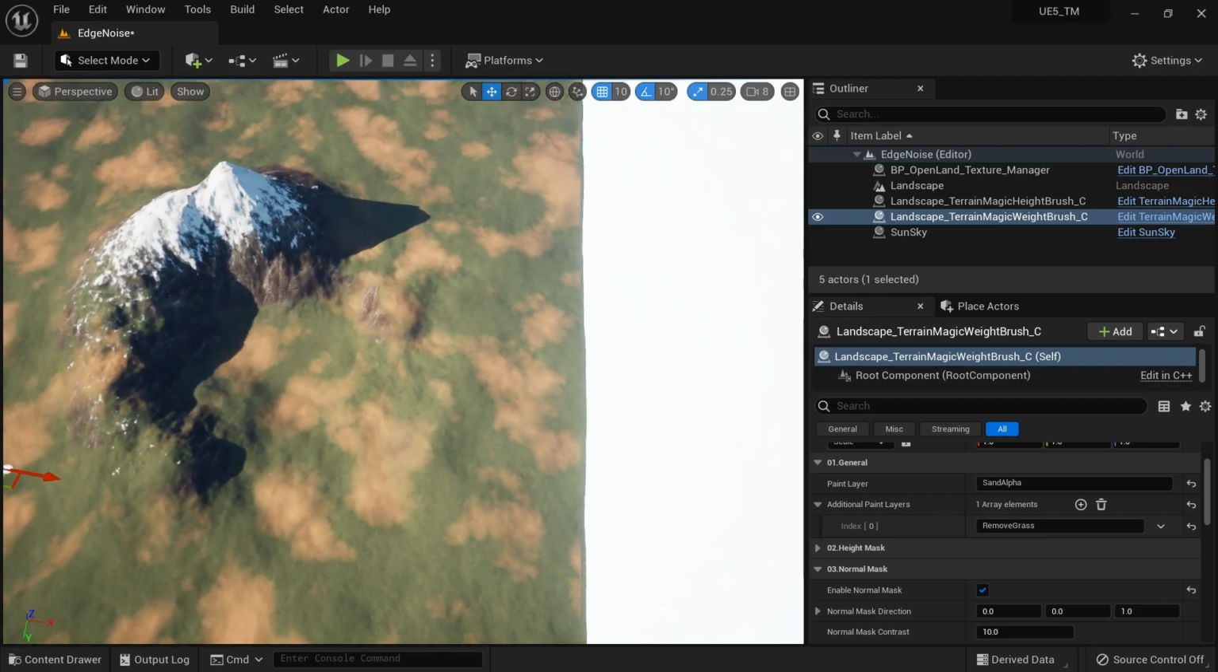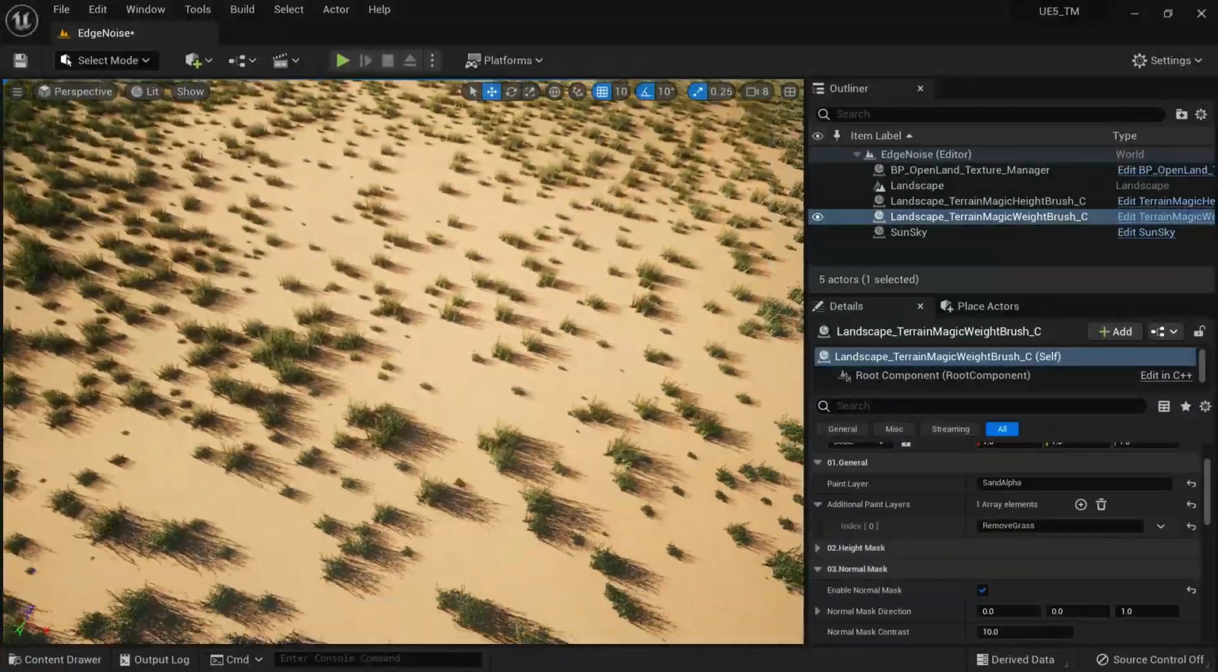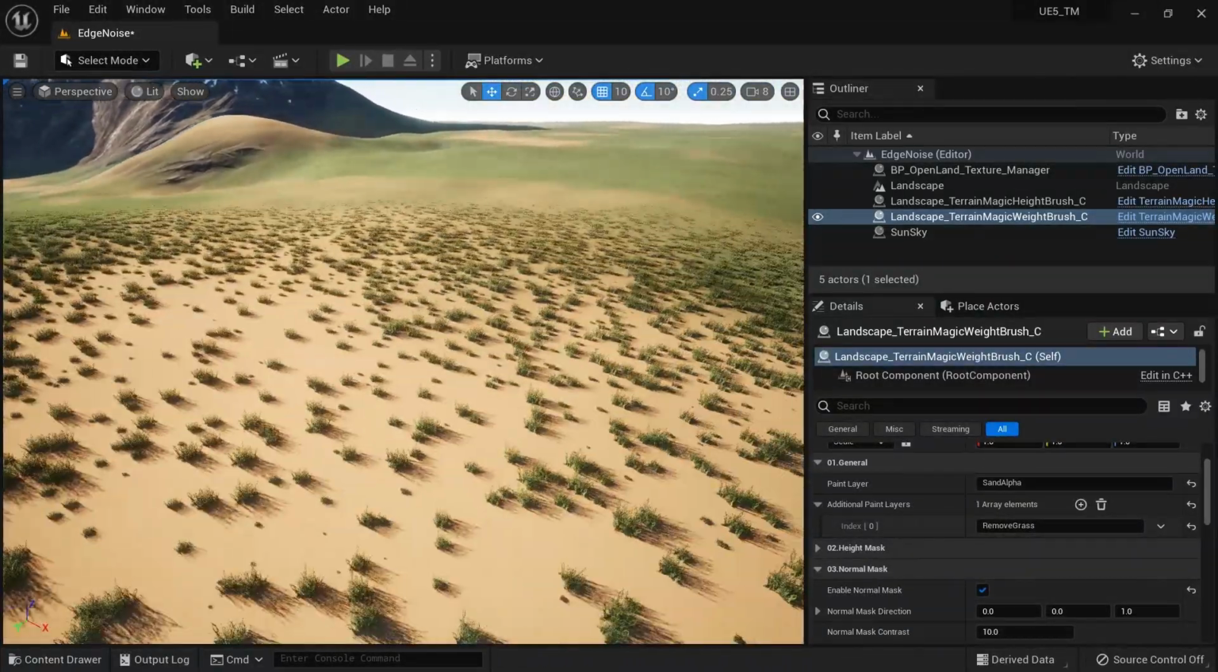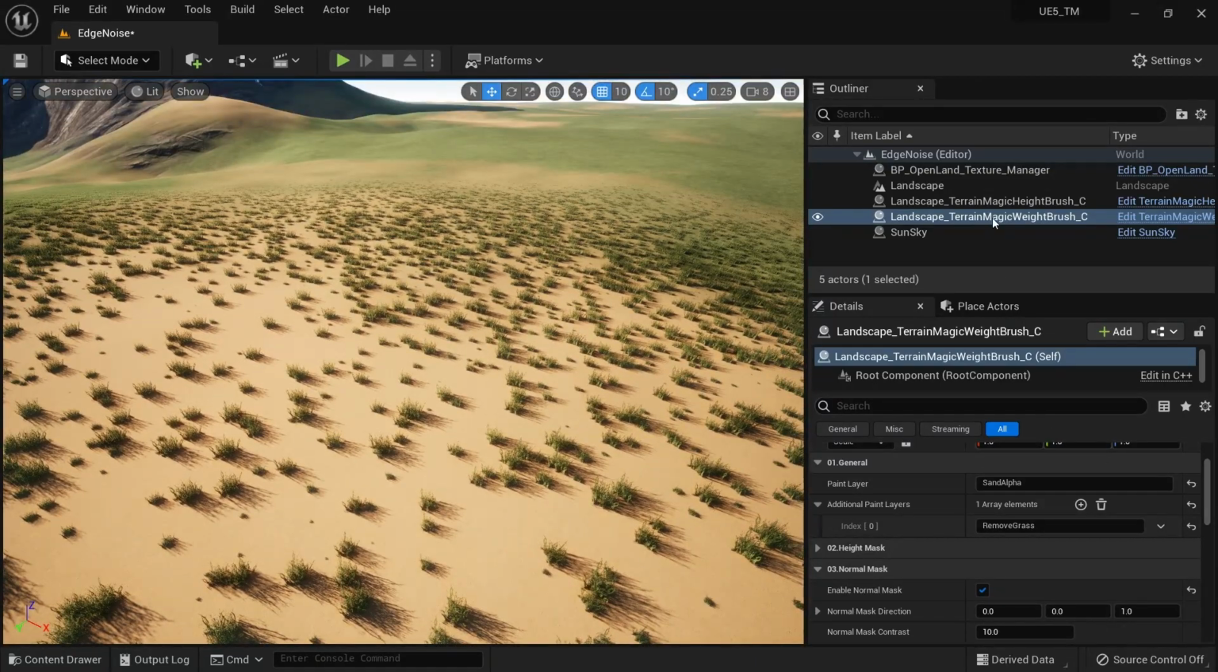Also I can go closer. So you can see grass over my ground area. If I go to my sand area, I can see some sort of grass, but not much. So that's the reason, because here we don't have the full value of this paint layer. You can easily fix that.